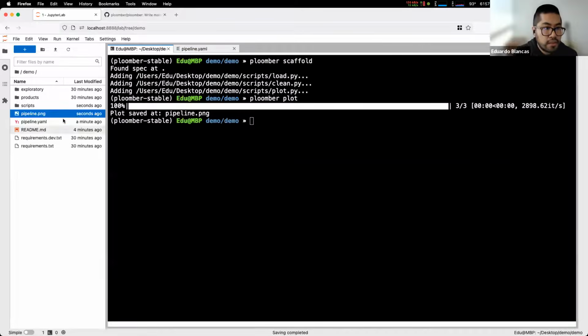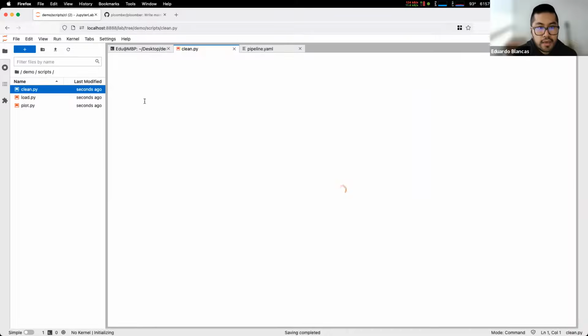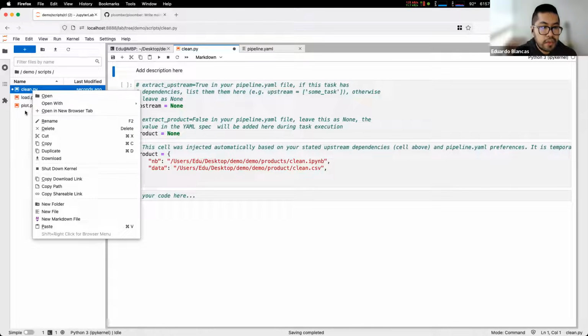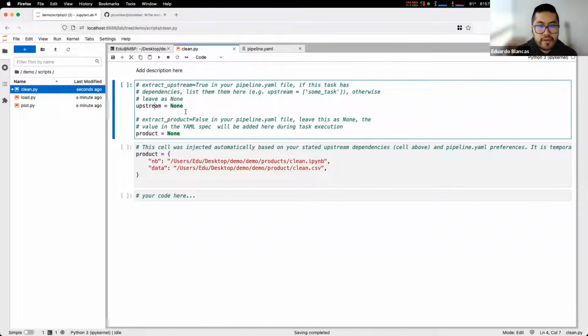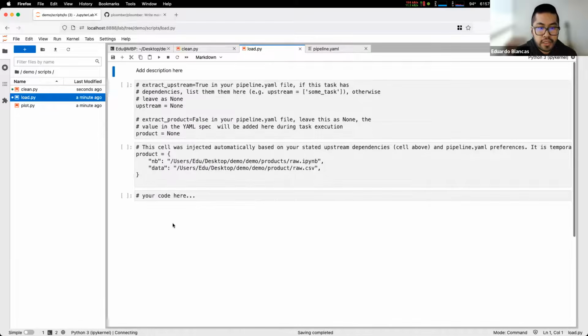So let me go to clean, and if we are cleaning data, that's because we need raw data as an input. So what we do is, actually, I made that really fast. So you have a Py script here, and then you do a right-click, open with notebook, and this is what happens. Now, if I'm going to clean data, I need the raw data. So let's assume that I already did some coding here, and I already have the logic to load the data. Let's assume that for a second.